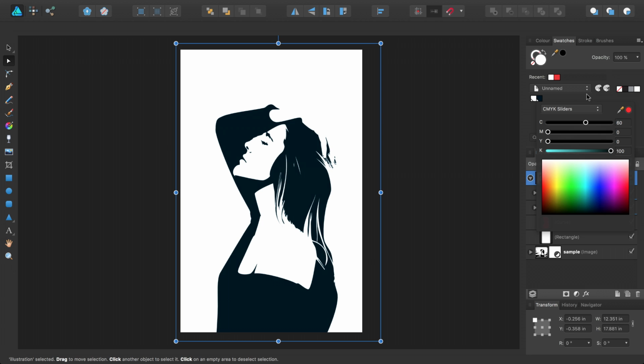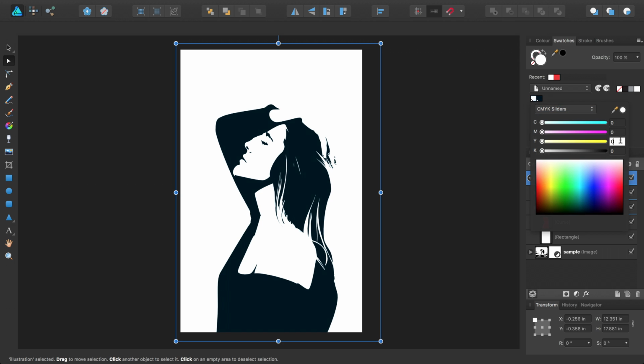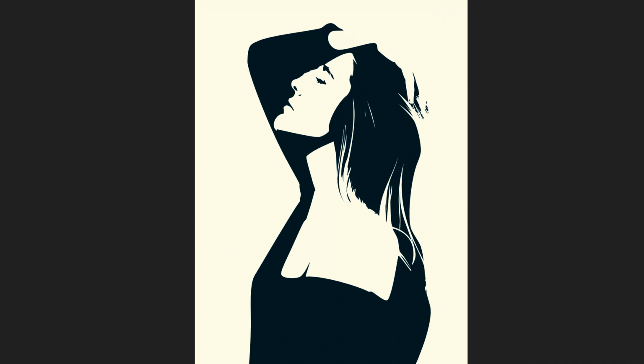You can leave the light areas as white, or you can change the white global colour to anything you like. I set mine to a soft pale yellow. And there you have your film noir style illustration.